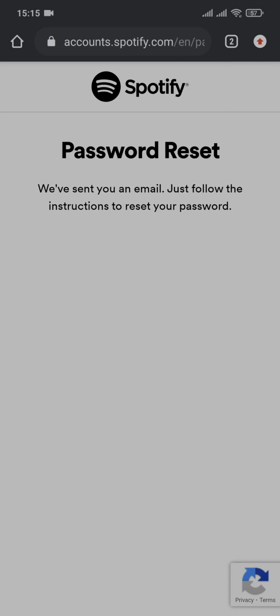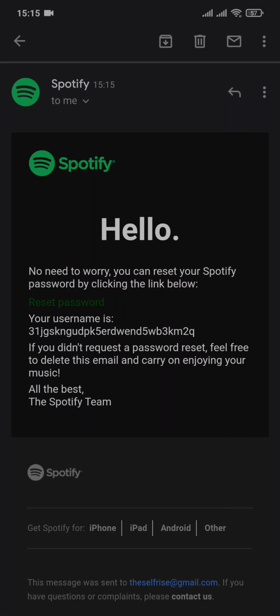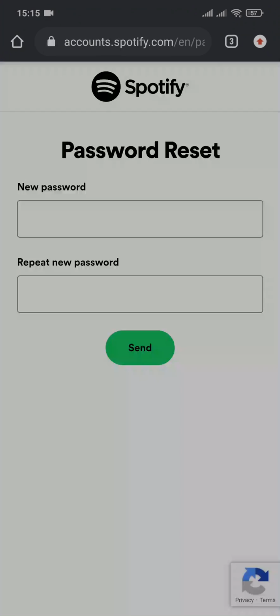Head over to your email. You can see I've received the email. Now simply tap on reset password. Now from here you can create your password and then repeat it and tap on send.